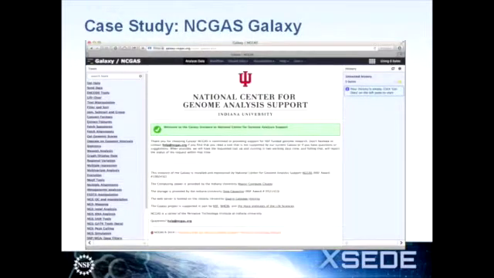This is just a screenshot of NCGAS Galaxy. This is how it looks after you log in, and on the left side there's a set of customized tools provided by NCGAS that biologists can use to do their computations on the IU supercomputers.